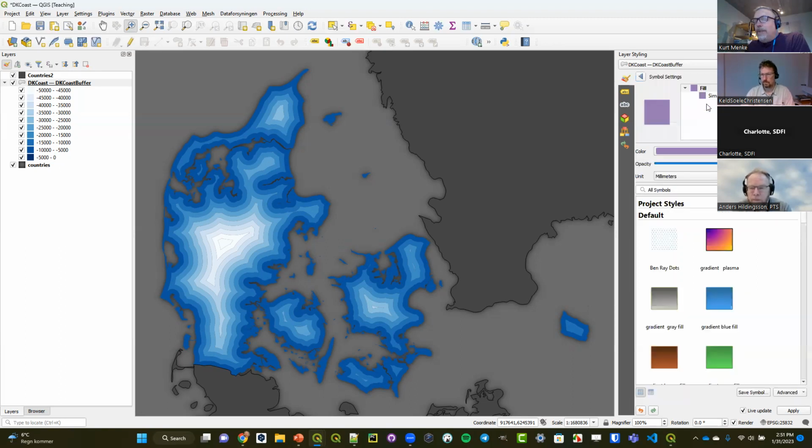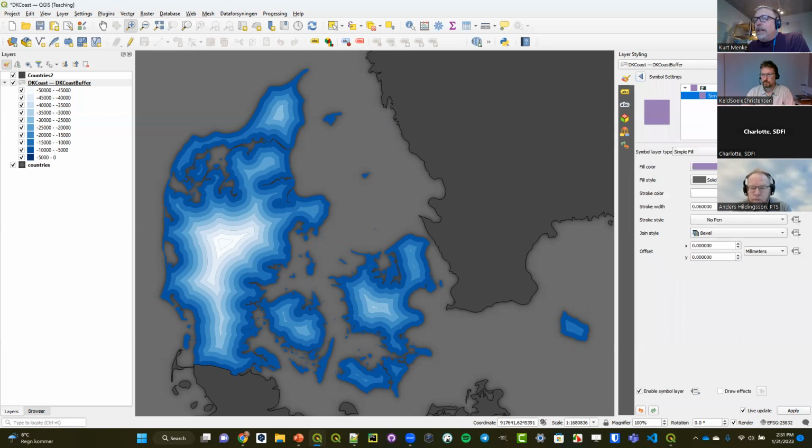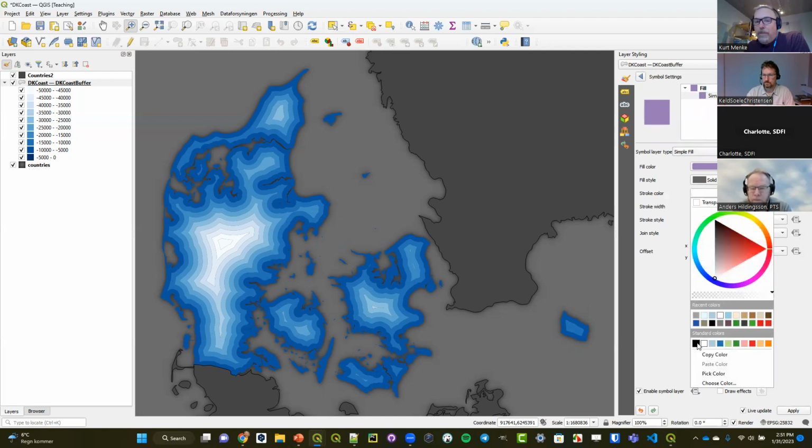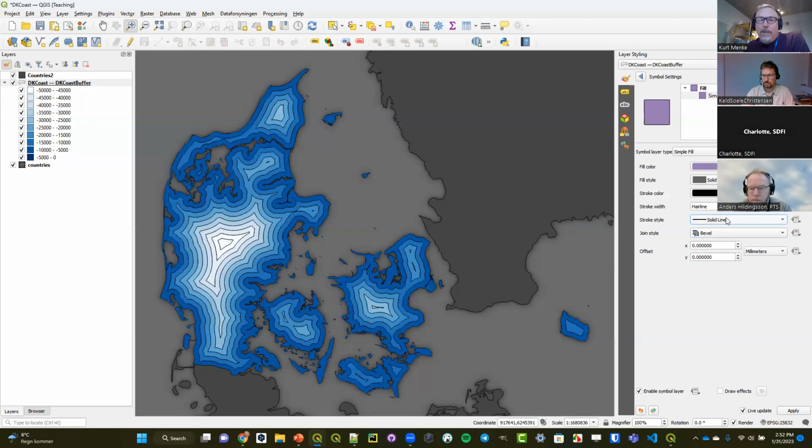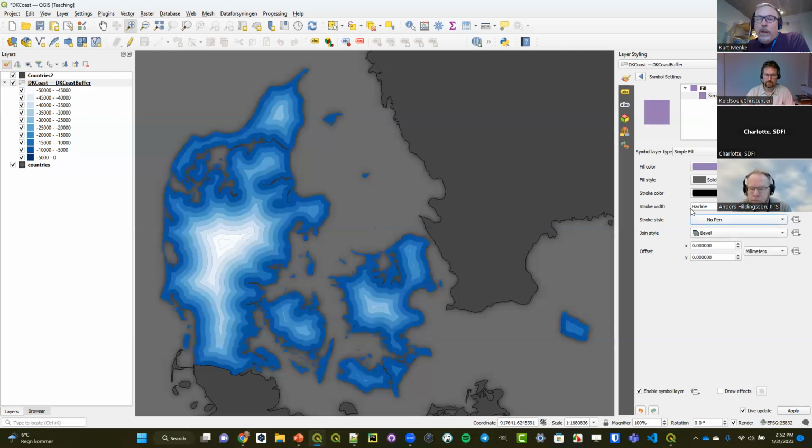So I can click on this symbol button, select the simple fill symbol layer type, and I could, for example, change the stroke color. I could make the boundaries of each one black and wider. Why isn't that changing? Oh, because I have no pen selected. So I could do that, and I could change all the classes to have a black border. But I don't want that. But that's one way people use this master symbol button, is to change something about all the classes simultaneously.